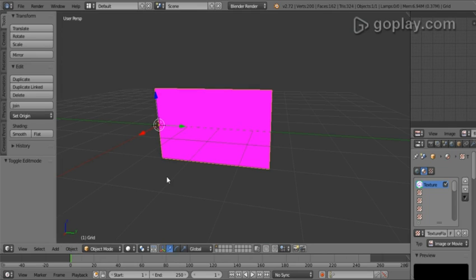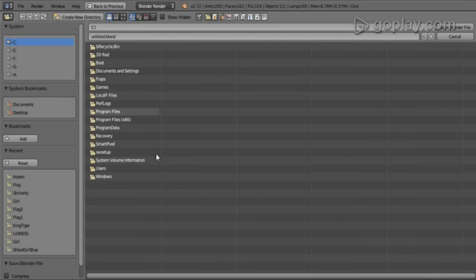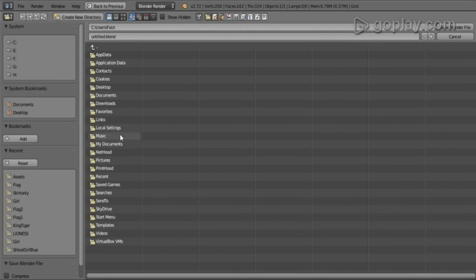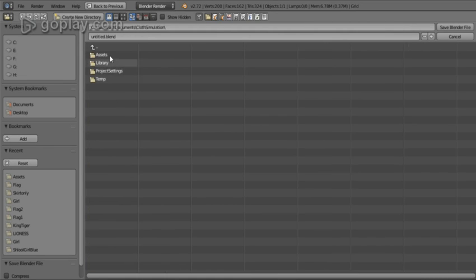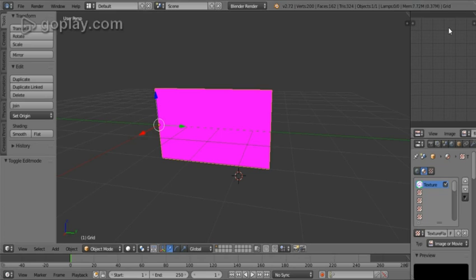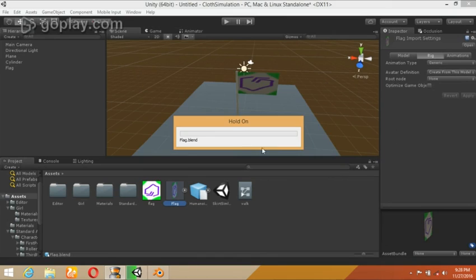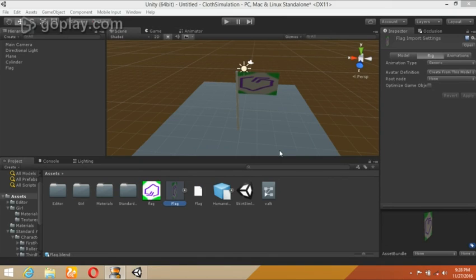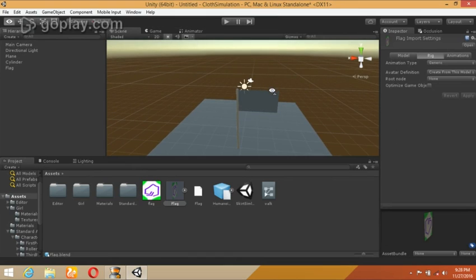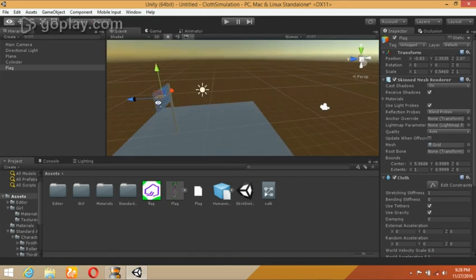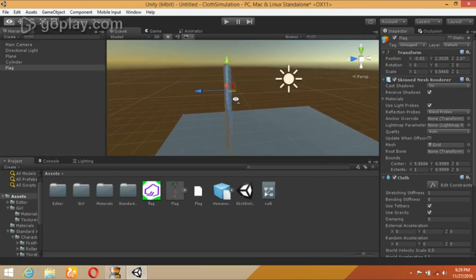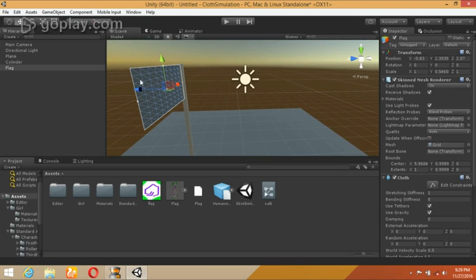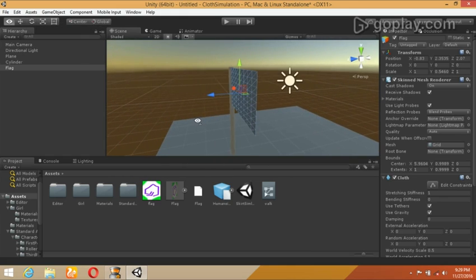And now simply go back to object mode and hit Control S, and then save this flag in your documents folder. Flag.blend. Alright. Now close it. Close it anyway. Alright. You can see this textures are gone, and now this thing is showing both of side.